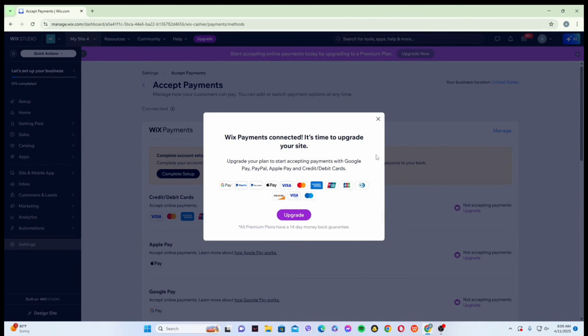Just a reminder that to fully use this feature, you need a premium account on Wix, but you can still follow these steps to add a payment method.